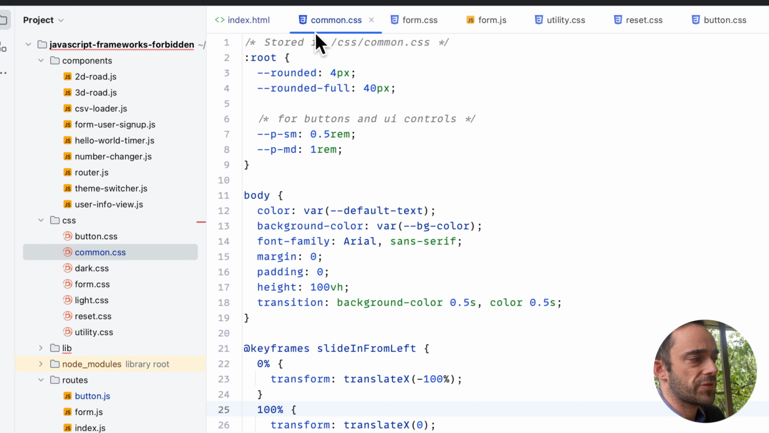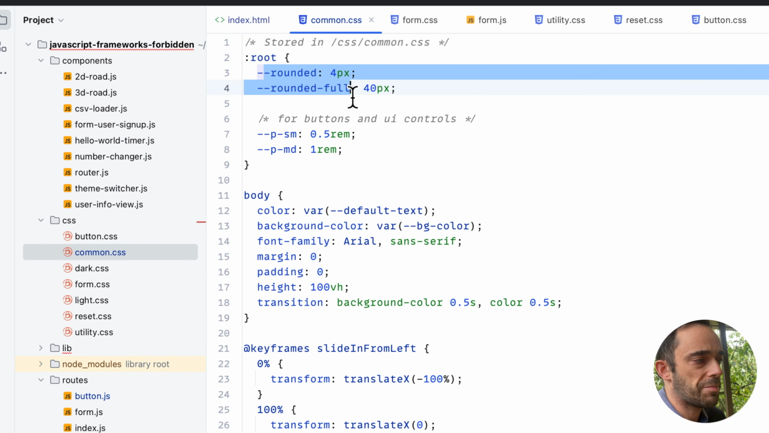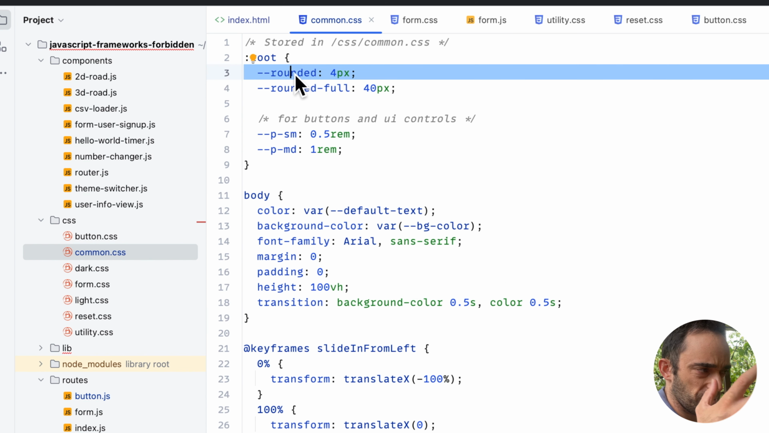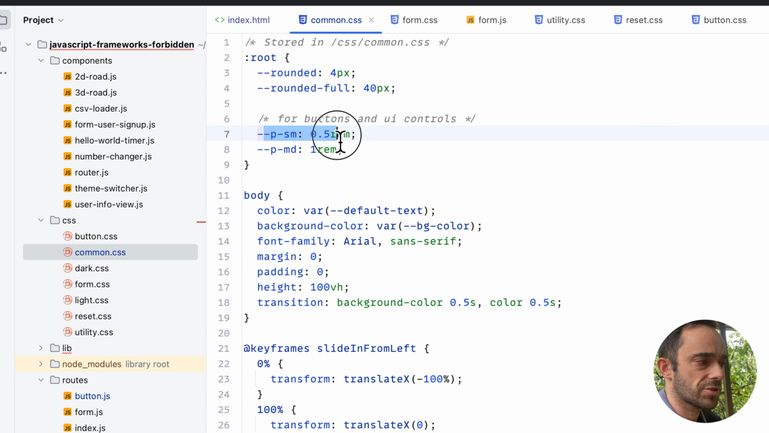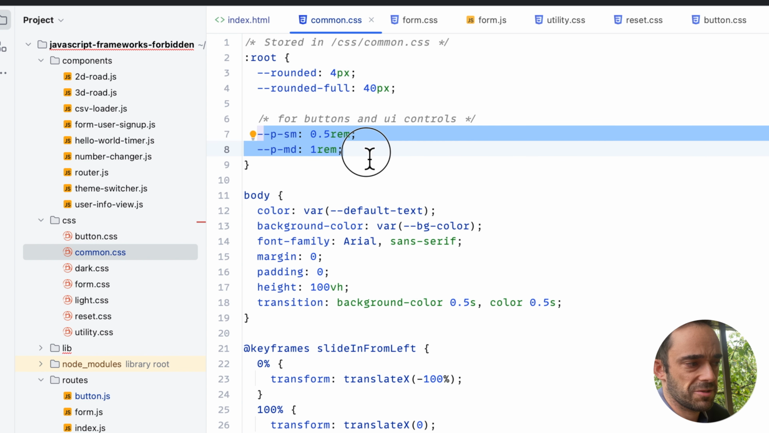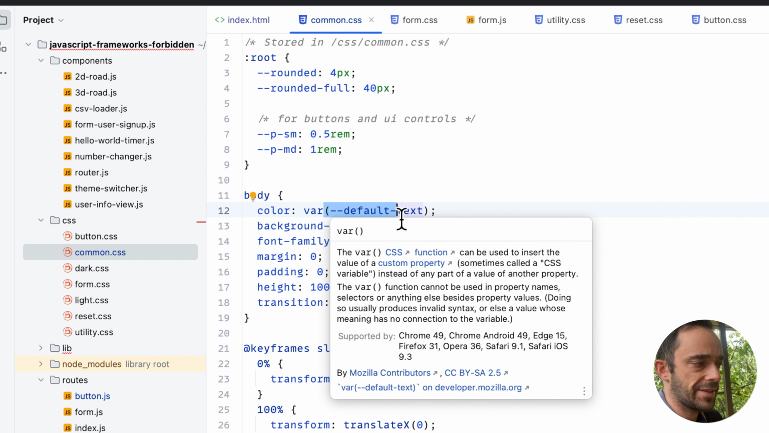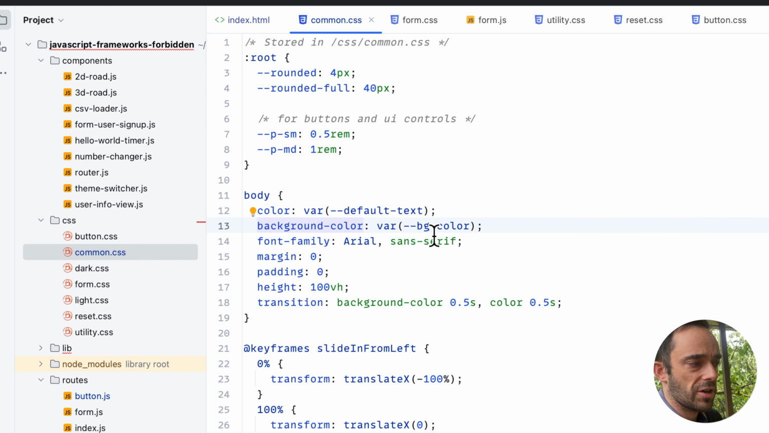So there are some defaults for things that are rounded. The buttons actually share that. The squarify thing uses a rounded, but it's only 4 pixels, so it looks a lot more square than rounded full. We have some padding defaults. This is in a sense the design system, specifying how much space you want between things that are reused around the app. The body is basically default text for the light and dark mode. It's also a background color, which is basically black and white.